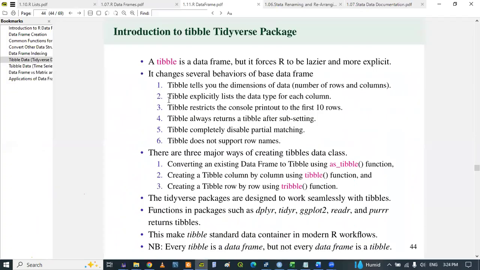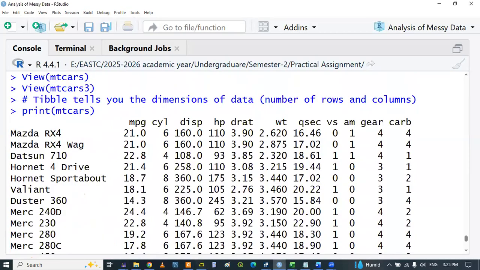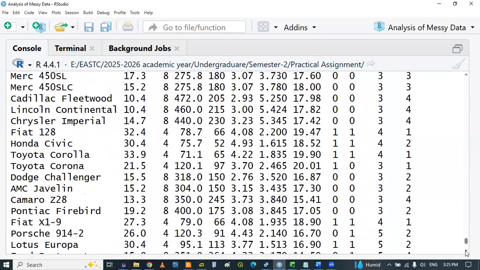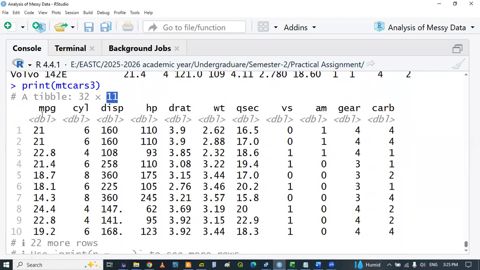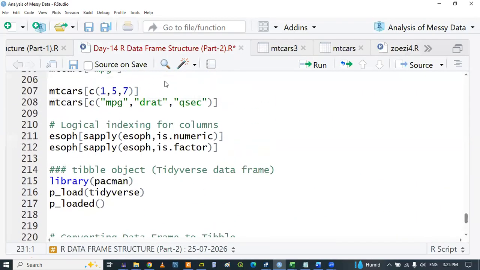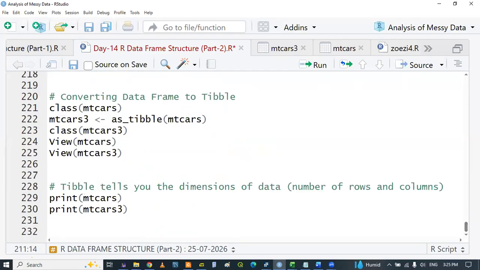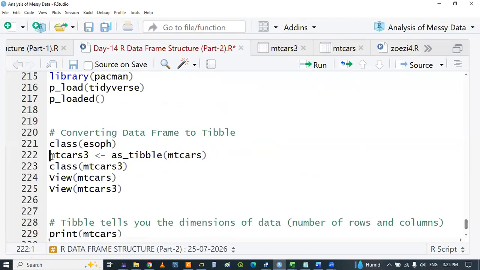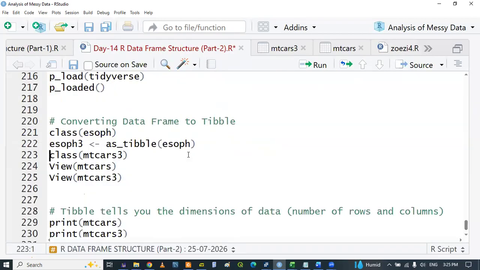The second one: a tibble explicitly lists the data type of each column. For the tibble, you see here, each column has a type below it. Is it double? All these are double, so you'll never see a difference. Let me use this one to explain the differences: the ESO data frame. I'll use this because it has different data types.